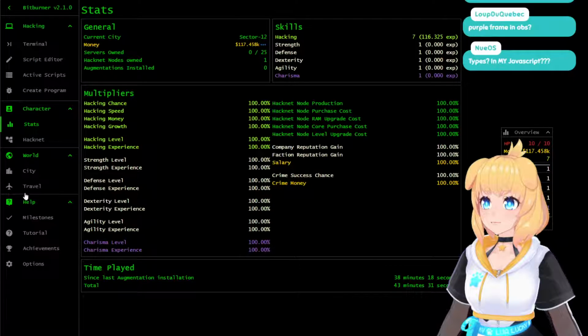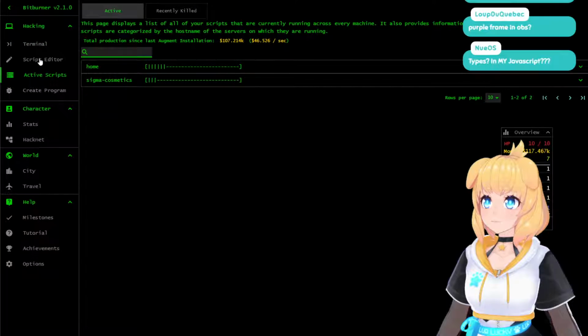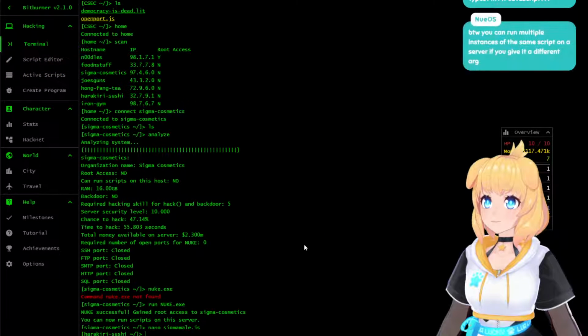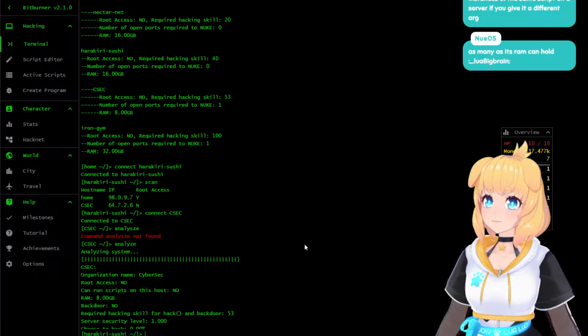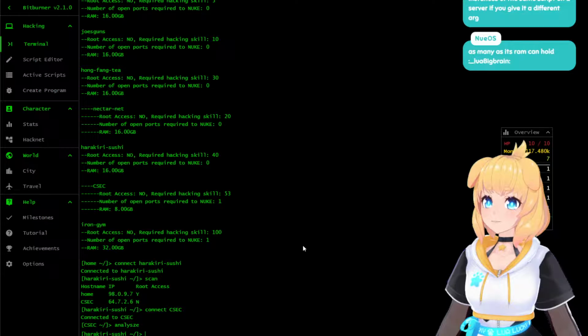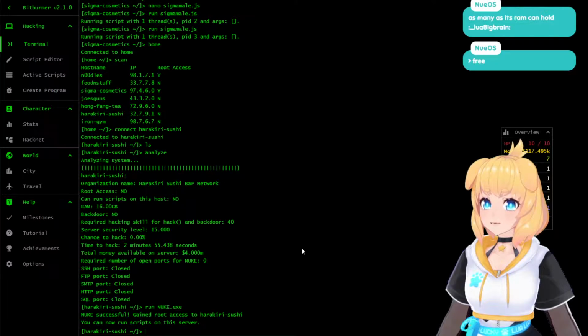Can't remember where that is written. Or is it in the terminal? Wait. Wait. Wait. Since I'm running these on their other computer, aren't I using their RAM?